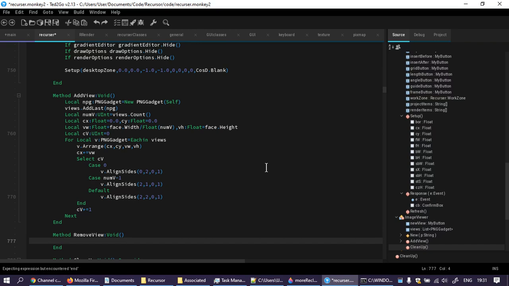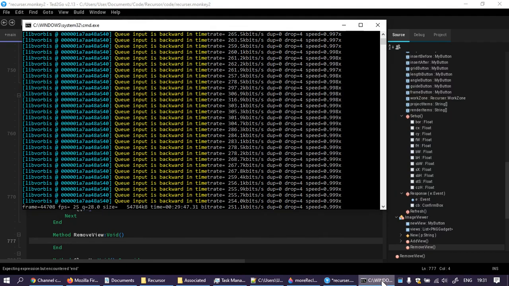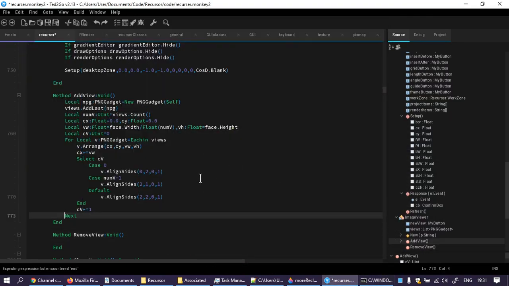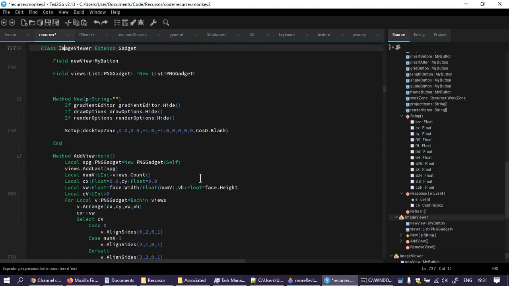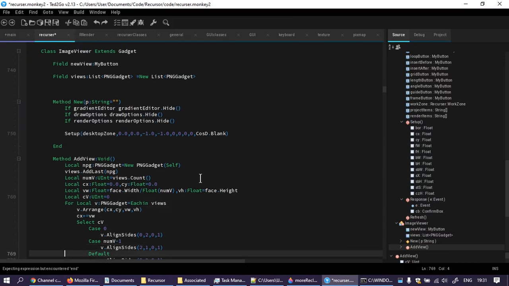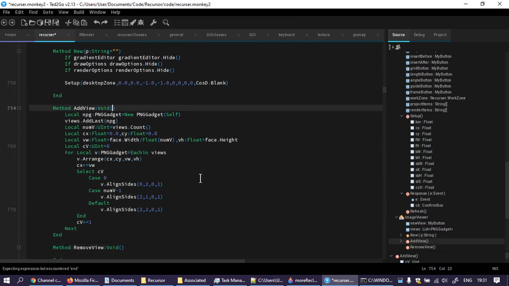Because this is the crux of what I was humming and hawing about earlier. How's my time? 29 when I'm at 35. What is it I'm passing into remove view? And actually, into add view, do I sometimes want to pass? No, forget it just now. Maybe I do, but for now, forget it. Now, when the PNG gadget's created, a link to it is added to the views. A reference to it is added to views.